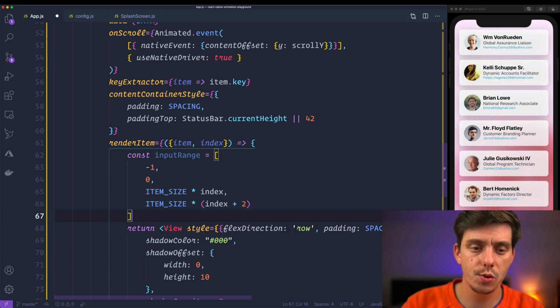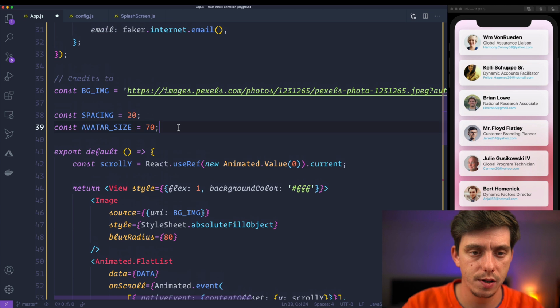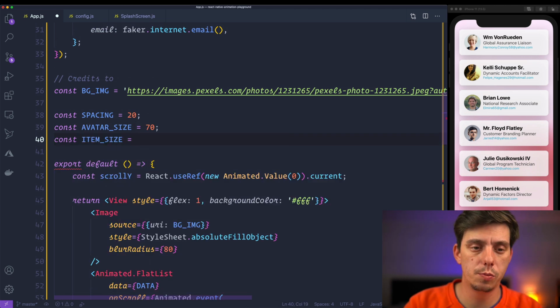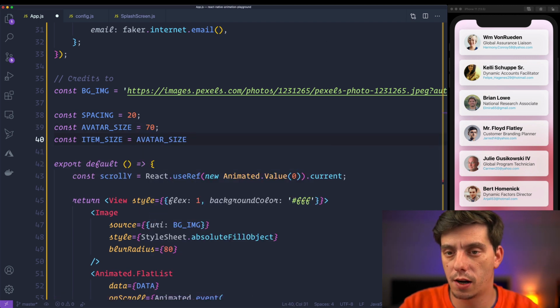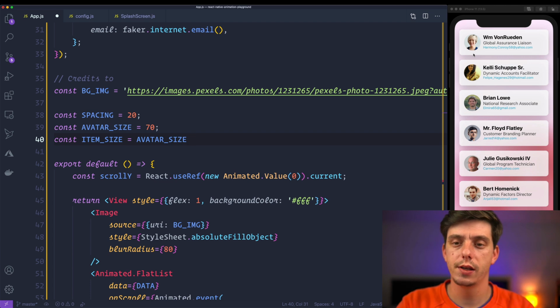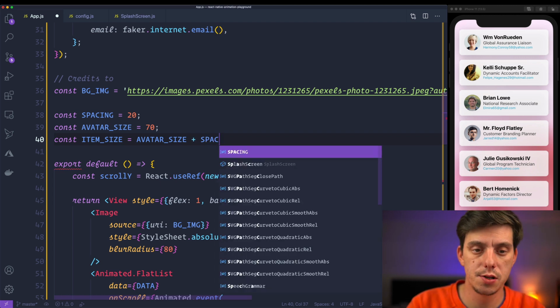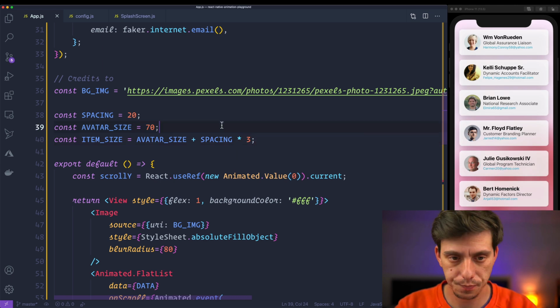And with this input range, we need to define the item size. So if I go above here, the item size is going to be avatar size, right? Because it's the avatar height here. We need to add the padding. So one padding, another padding, so multiply it by 2 plus the margin bottom. So we need to add here spacing multiplied by 3. Basically, this is the item size, right?